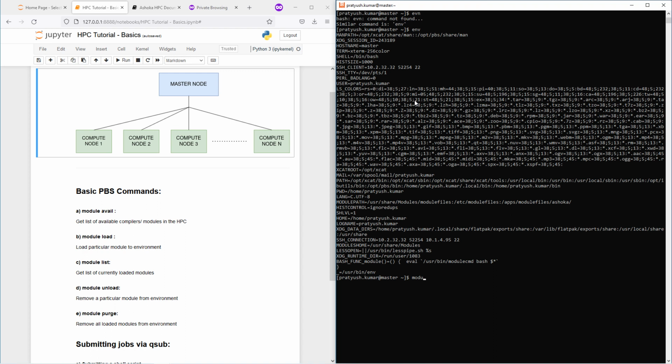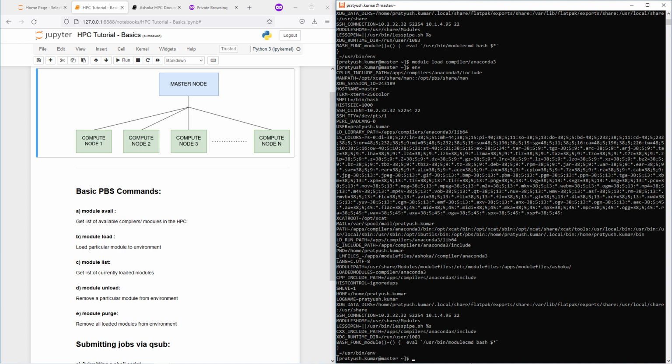Now if we load Anaconda again, now you can just notice that we have Anaconda 3 listed out in some places of our state of the environment where initially there was nothing or Anaconda was not present. So this gives you some idea of how exactly module load is loading different module files to your environment and allowing your programs to use it.